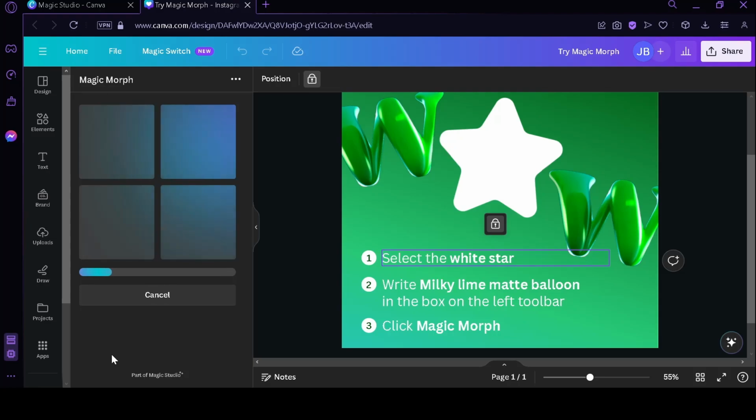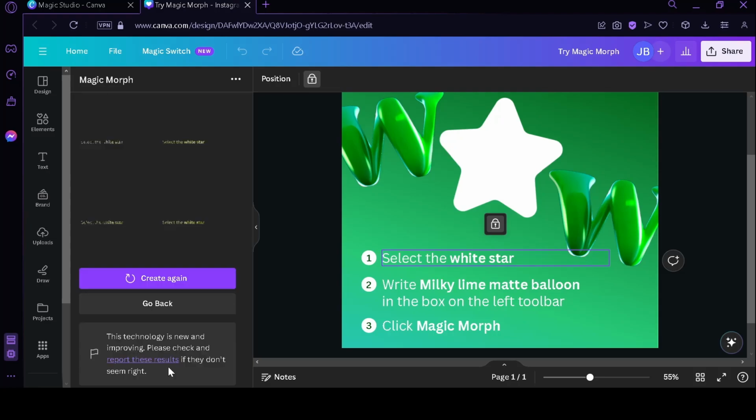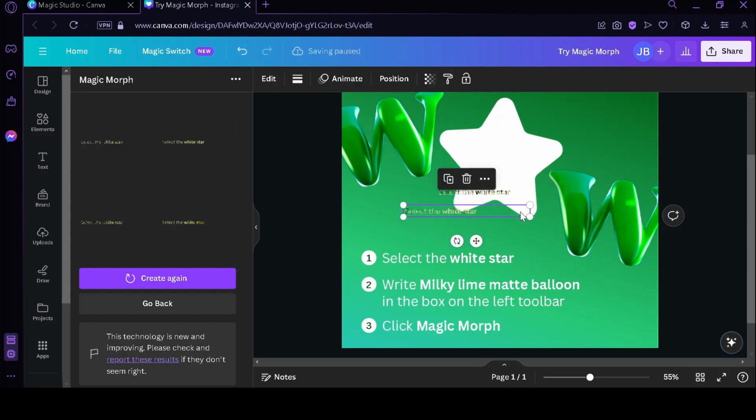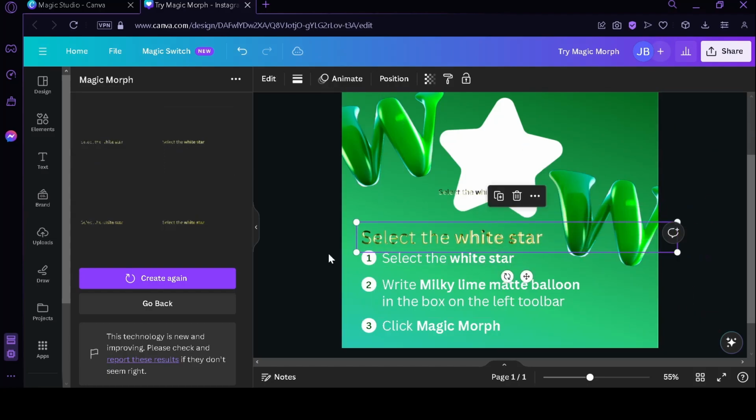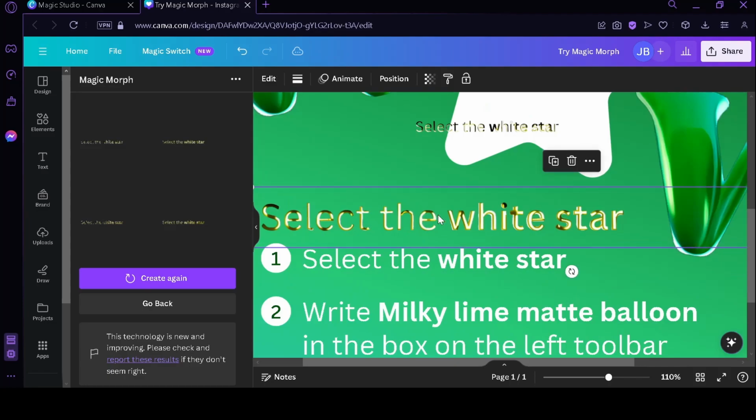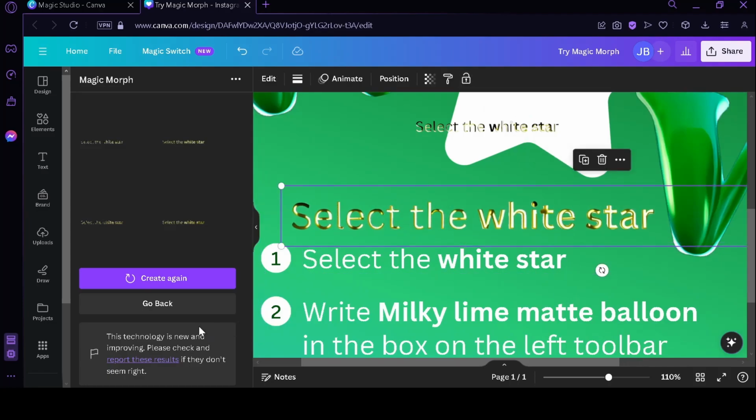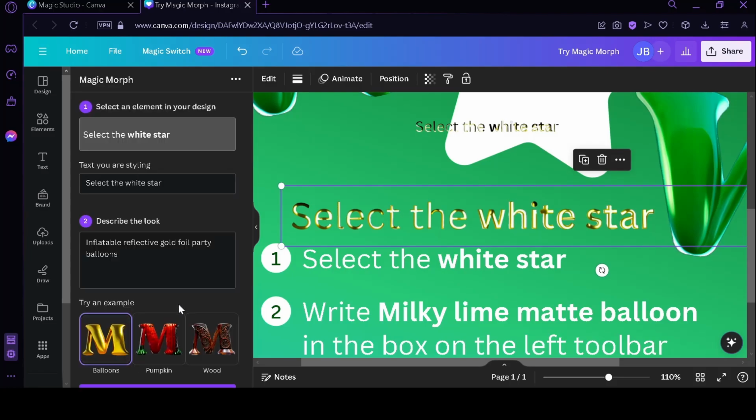So let's give it some time as well. And there we go. We have 4 different outputs over here. It's a bit hard to see, but as you can see, this is like the effect over here. Let's try to zoom it in. There we go. Our very simple select the white star has now an effect of a balloon, as you can see here. You could use this in a lot of different ways, and there's a lot of potential.